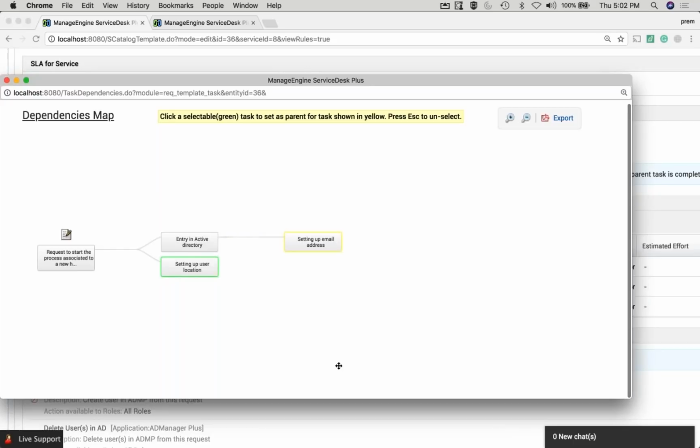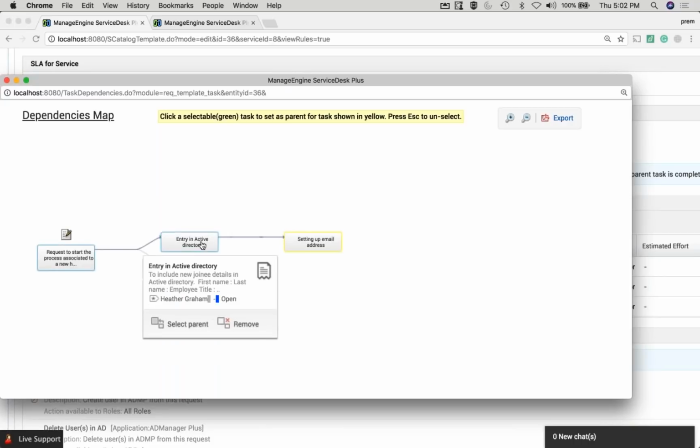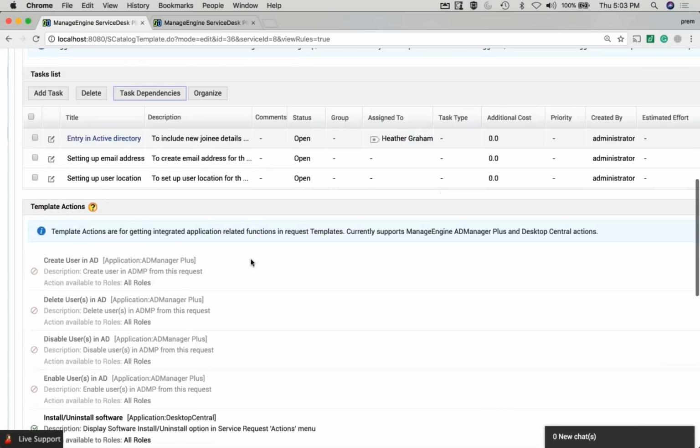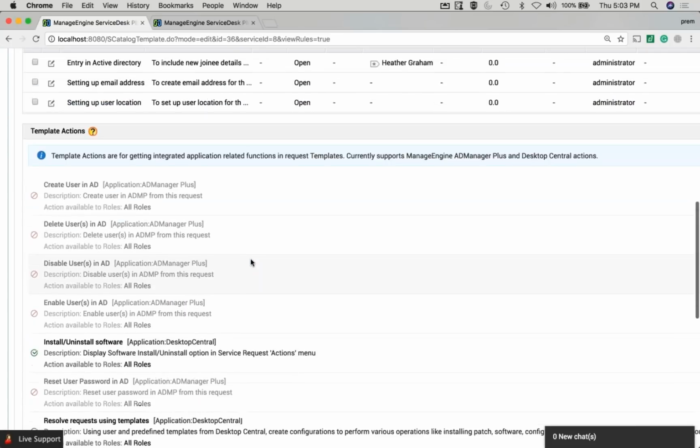Now I have changed the order of execution. So as soon as the ticket is created, the location will be set up, the Active Directory account is created, and these 2 tasks are started in parallel. But only after the Active Directory account is created, a new email account is set up. That way, with the help of the dependencies map, you can build dependencies and create a workflow. So that is with tasks.